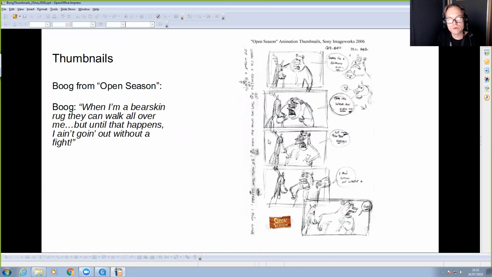If you had to describe Boog's expression here in this line, it's a combination of anger and defiance. "When I'm a bearskin rug, they can walk all over me. But until that happens, I ain't going out without a fight." The story point here is that the hunters are going to come in and kill all the animals. Now Boog is gathering everyone together, and they're going to turn the tables on the hunters, and make sure that the hunters get what's coming to them. So the crucial thing here is the dominant expression, which is a blend of anger and, I'd say, determination or defiance.